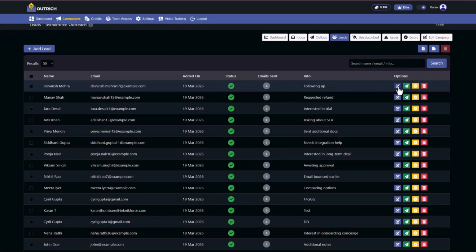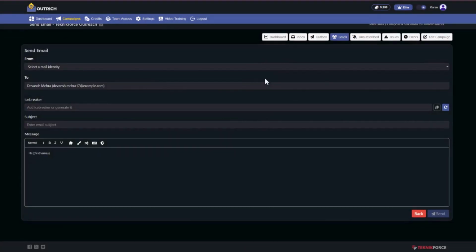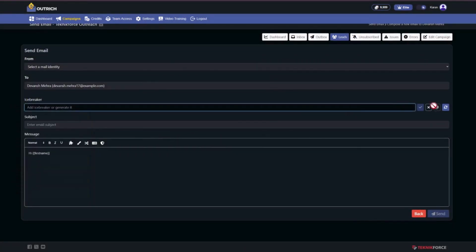Then in the options section, you've got the edit lead button. You can send an email to them right away. So if you click on this, you can send it right away. You can even generate an icebreaker by AI. You can write your own icebreaker or you can generate it by AI if you want to.